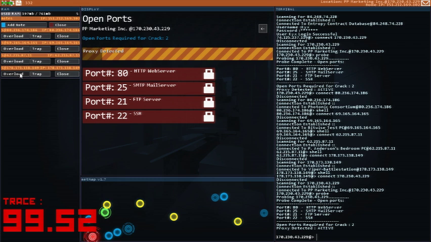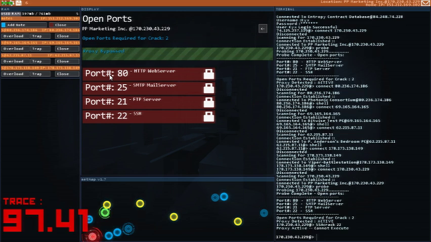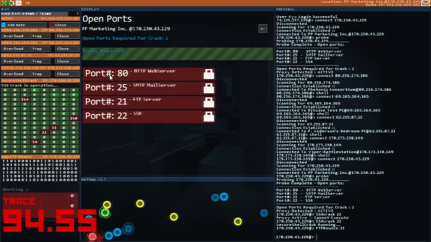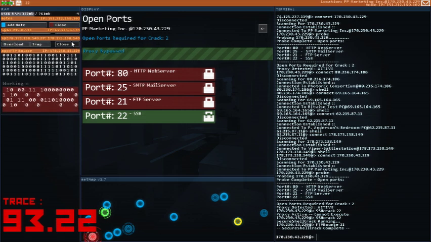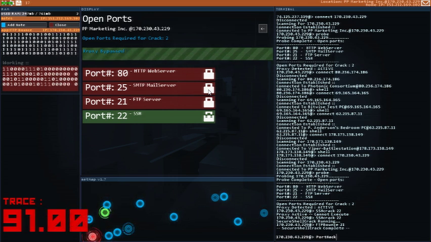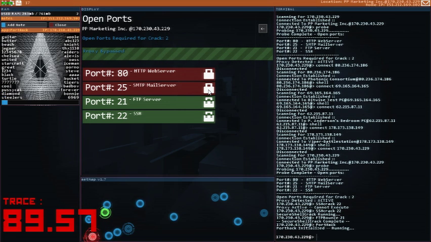Overload. Oh, there's a trace. SSH crack on port 22. Come on. SSH crack on port 22. Come on. Before the trace counts down. FTP bounce on port 21. We can close these shells now. We don't need them. Come on. Then run Portac. The trace is really slow. It's fine. Run Portac, come on.